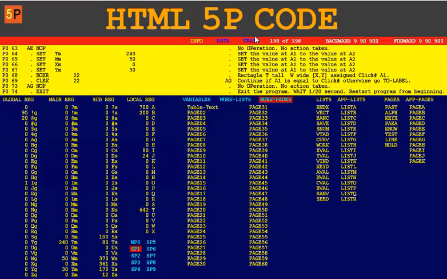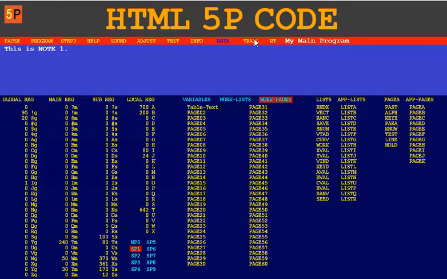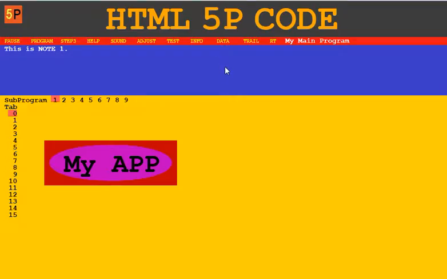Alright, so now we showed how trail can help us look at data. So that's the end of the information about the option called data.